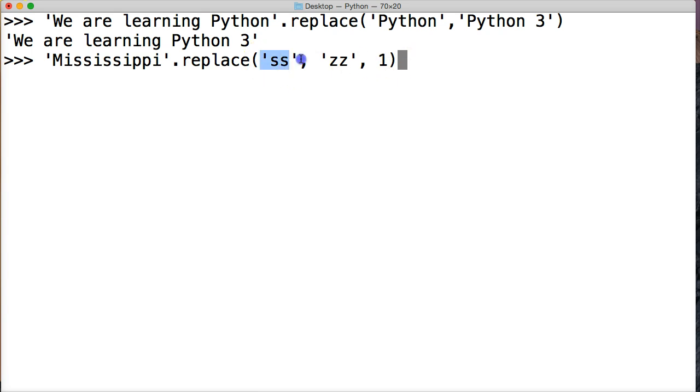So what we're doing here is replacing SS right here, and we're going to put in ZZ, and ZZ is going to go here. We only said one occurrence, that's why it only refers to this spot, and this one will stay the same. I'll hit return. And we'll get Mississippi. All right. So that's how that works.